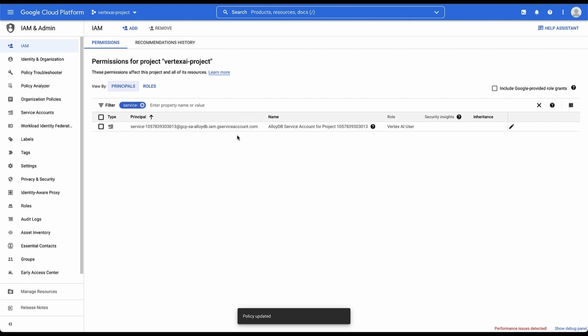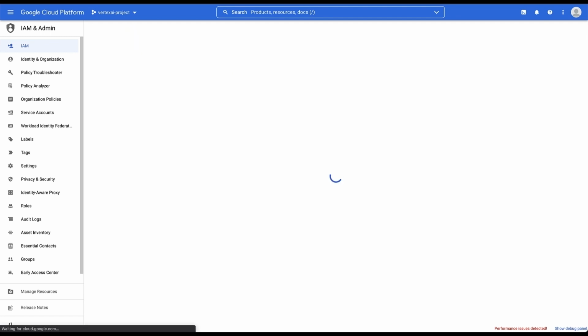As we can see, the principal has been granted the necessary permissions, and now AlloyDB instances should be able to access Vertex AI endpoints. Note, in some scenarios, users might have to check the Include Google Provided Role Grants box to view the principal we just added in this list.